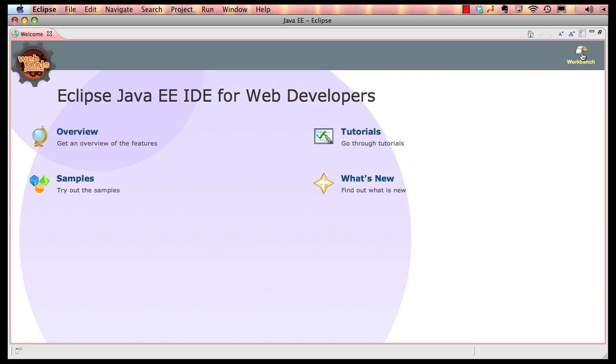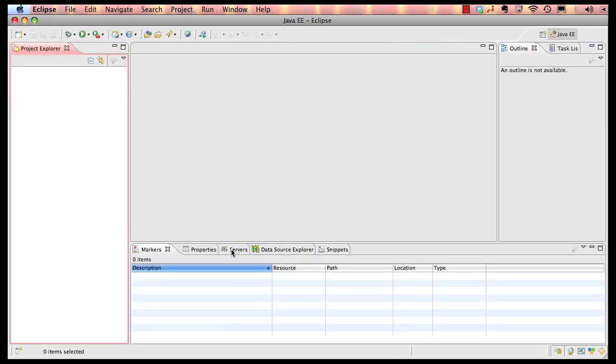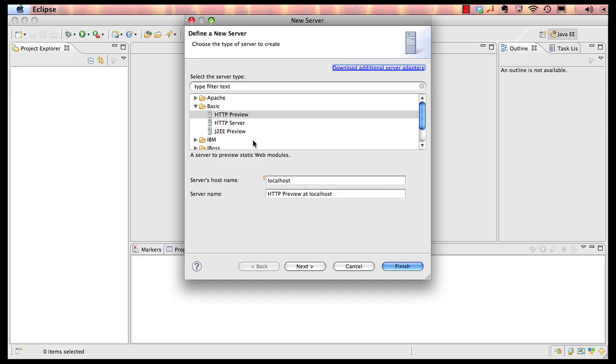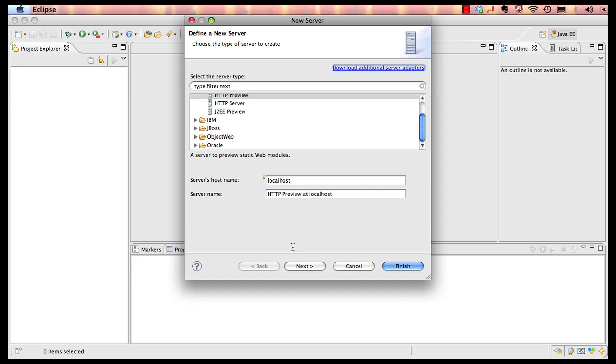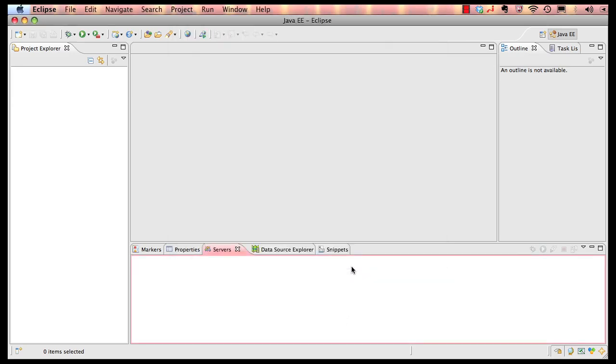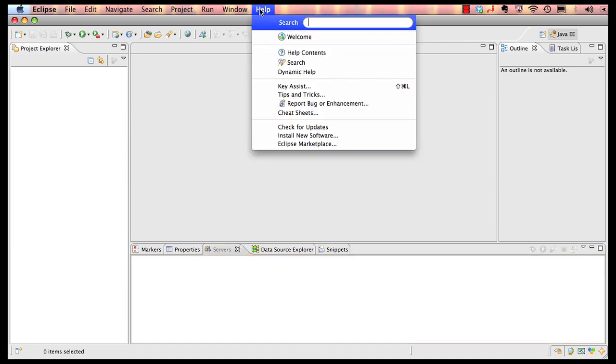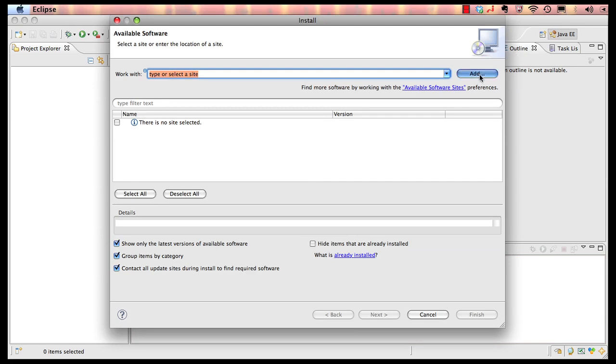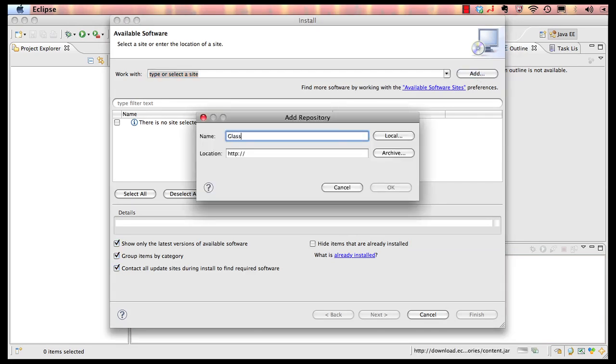In order to get started, you go to Workbench, go to the Servers tab, right click, New, Server. GlassFish is not available here by default, so we're going to add that support. So cancel this, go to Help, go to Install New Software, click on Add here, type the name as GlassFish Update Center, and here we're going to type the URL of the location where GlassFish Update Center is located.